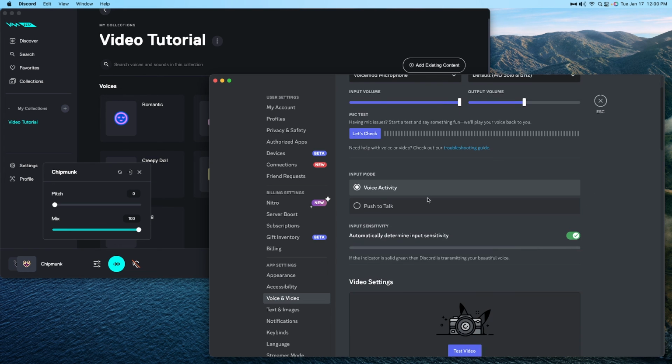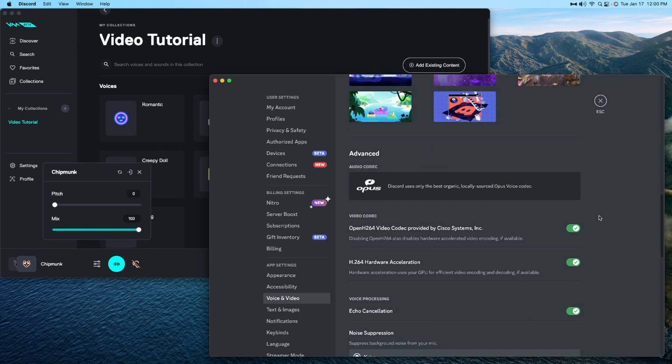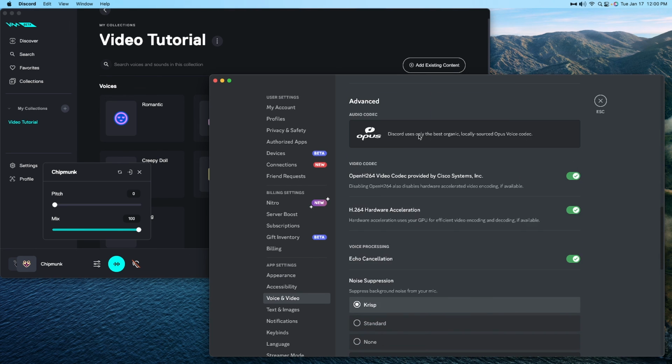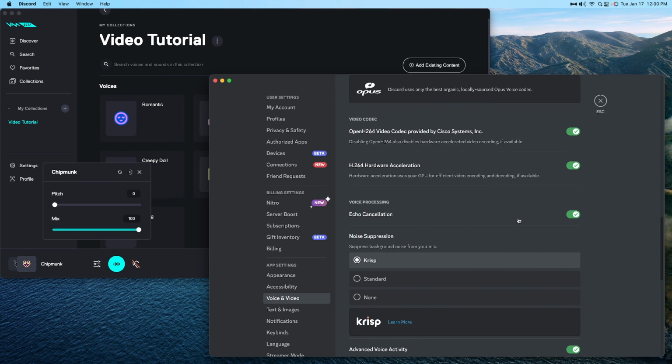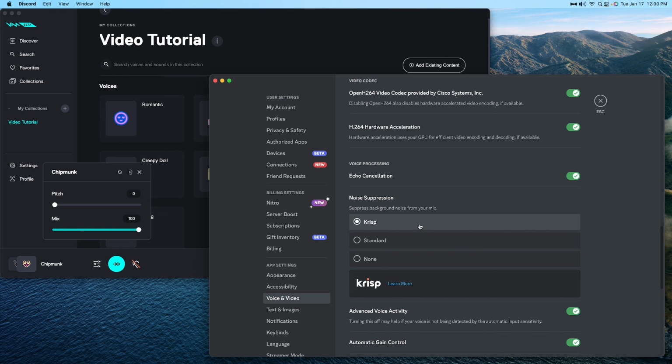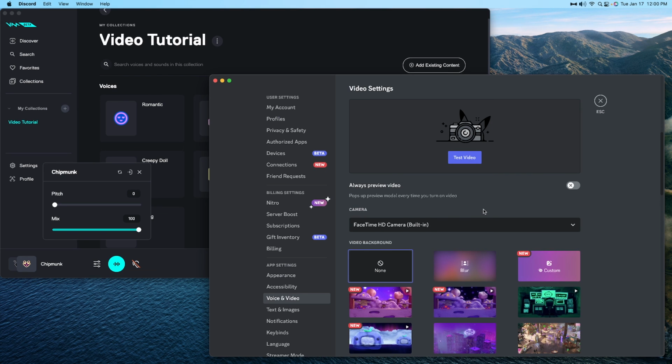Okay. And you can do voice activity that works here. Or you can do push to talk. So press a button to push to talk. Other advanced, so it uses the Opus voice codec, which is really nice. I've got echo cancellation all set up, and I've got crisp as the background noise filter. So this would allow me then to go back and forth between Chipmunk or my voice enhancer.